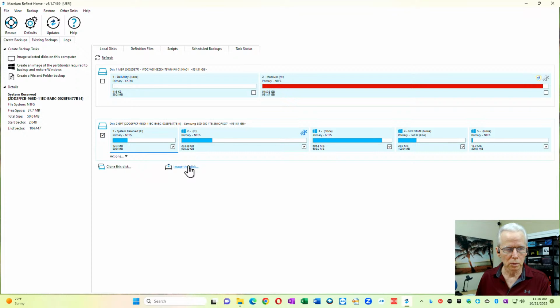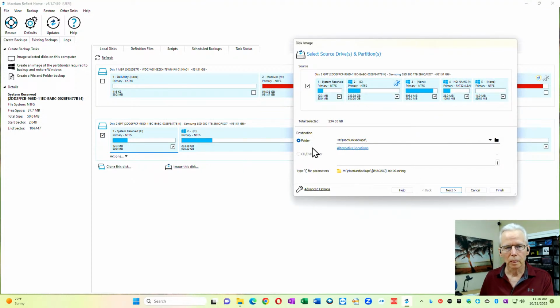And so then we click on image this disk. And then we have to choose a backup drive.